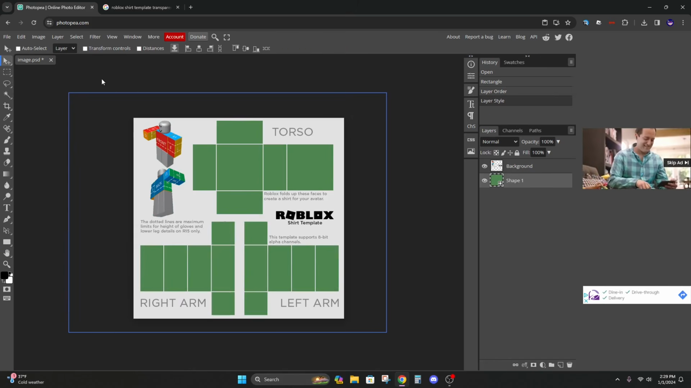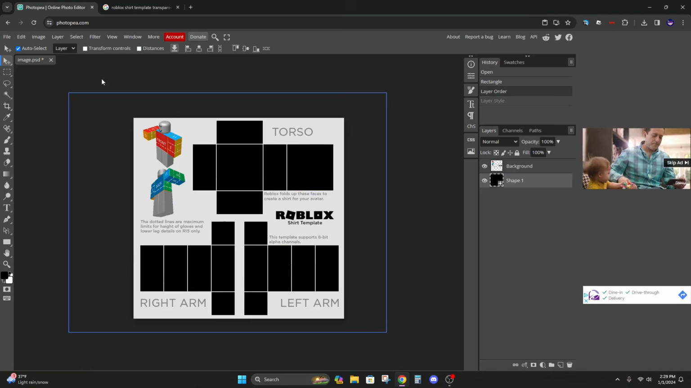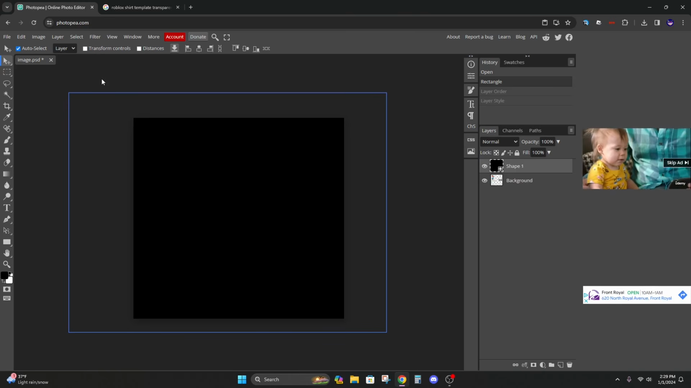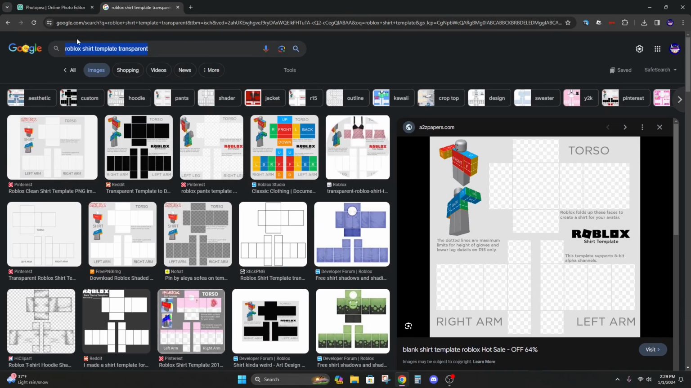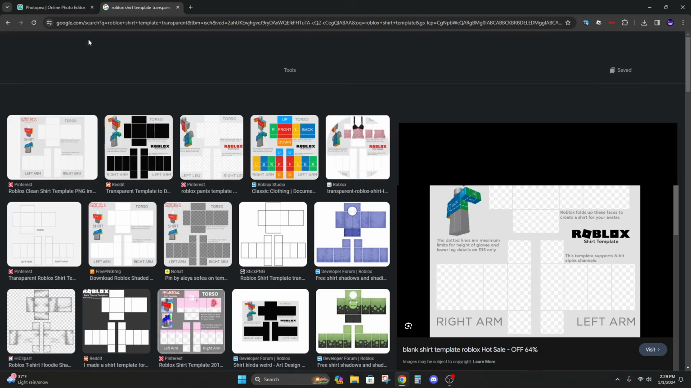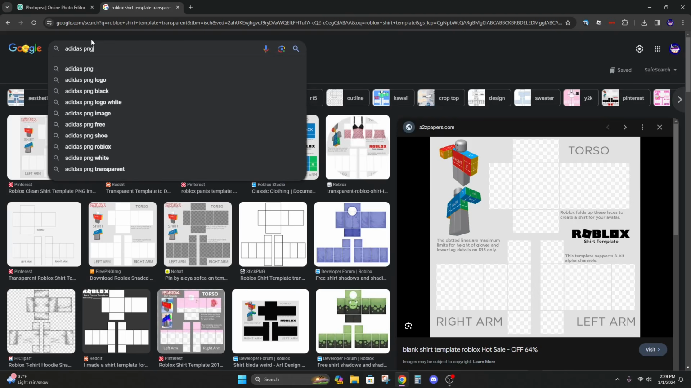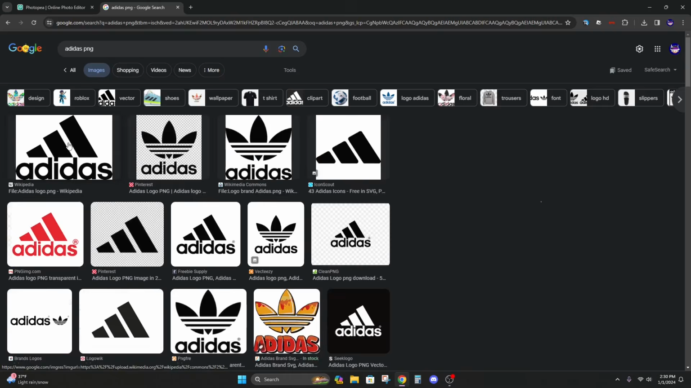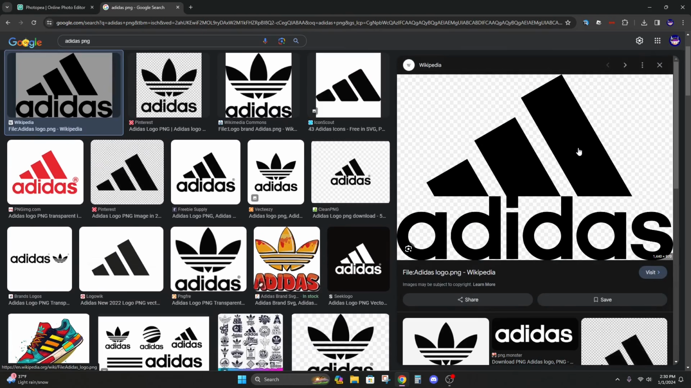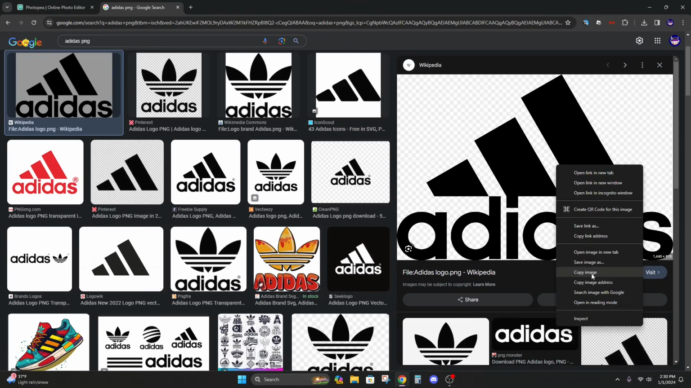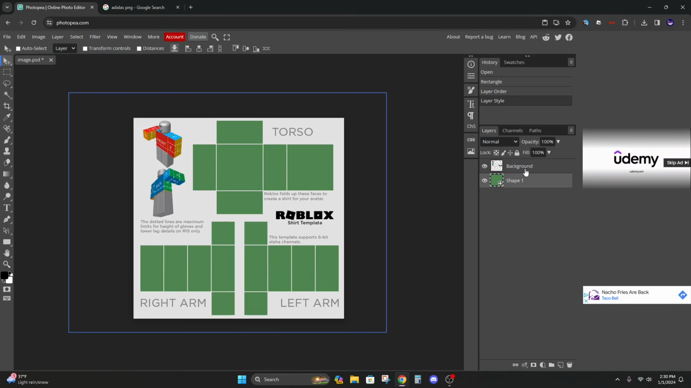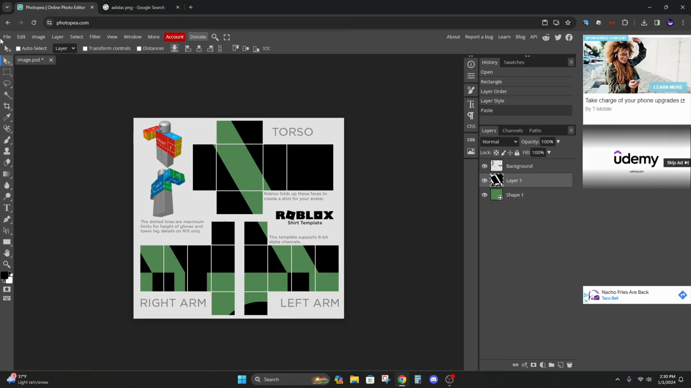Also, if you make a mistake, you can hit Control Z to undo and Control Shift Z to redo, or you can click up here. Now what you want to do is search up the brand you want to use. You can do, I don't know, Adidas PNG, and again, if you click on it and you see the checkered board, that means that it's actually transparent. I'm not going to be using Adidas, but I'm just showing you the example.